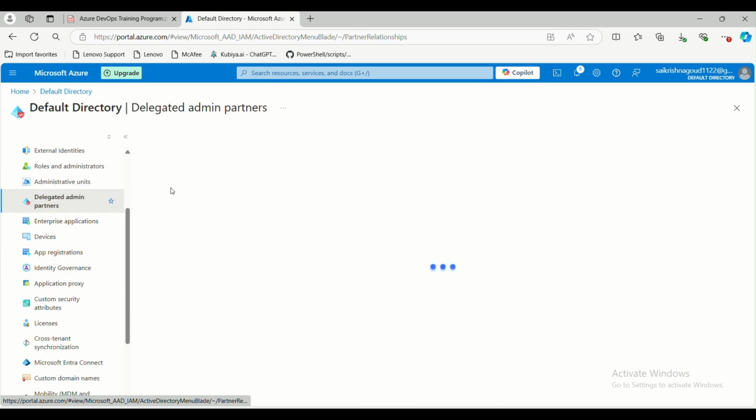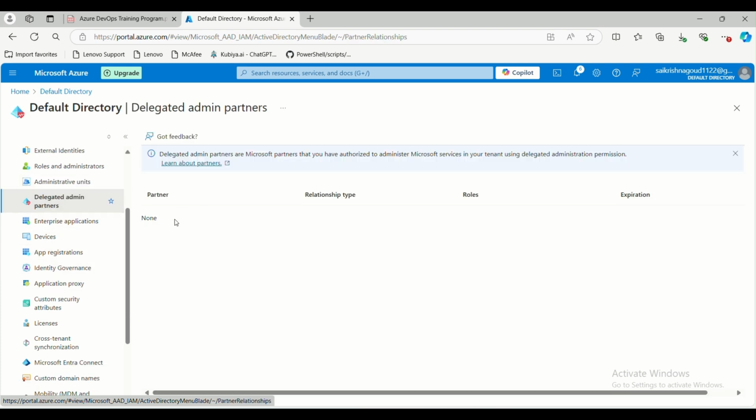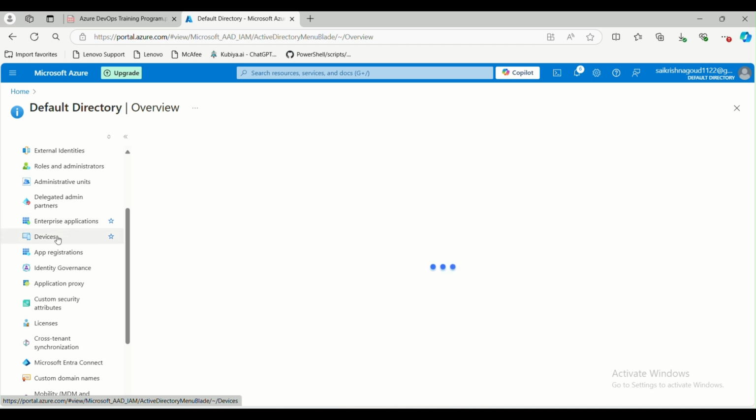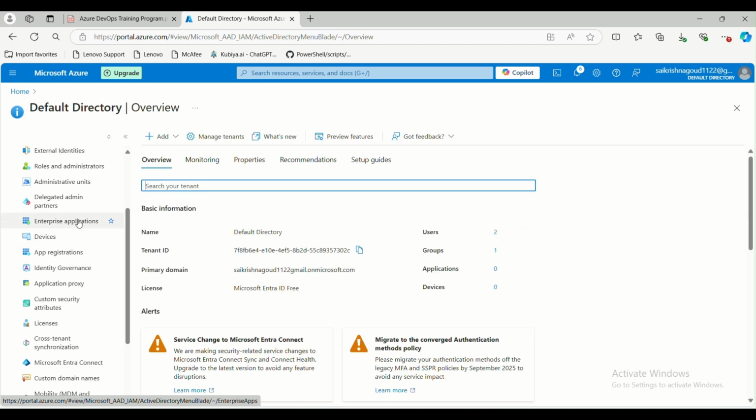And then if you have dedicated admin partners, you can add them for your Microsoft services, but this is not the recommended option. This will be taken care of by the Azure Active Directory admins themselves. And there is an important concept of enterprise applications. Before coming to enterprise applications, we'll discuss app registrations, and then we'll come to enterprise applications.